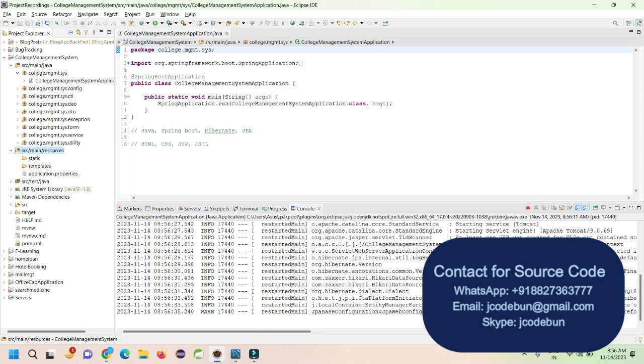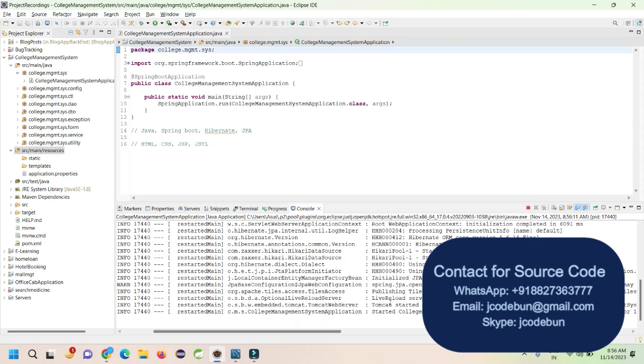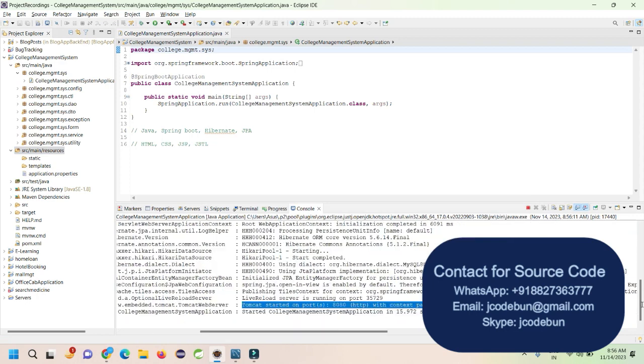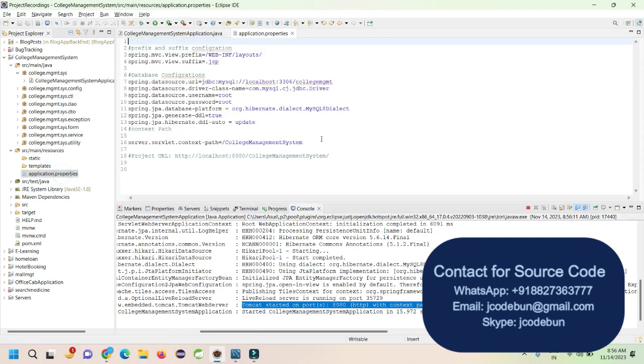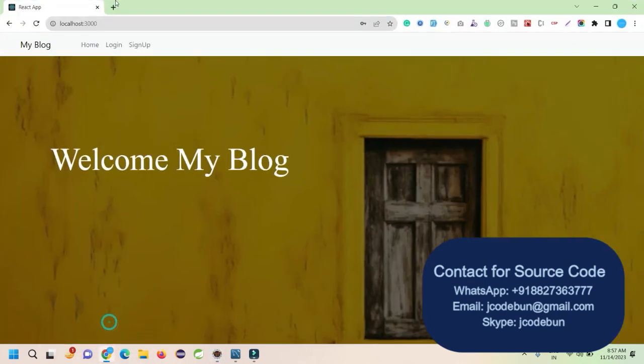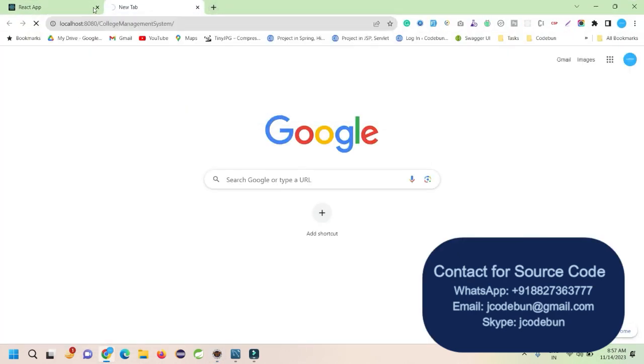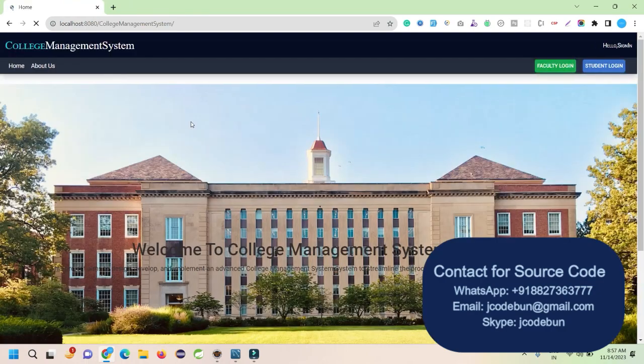Once you see the message that Tomcat is started on a particular port number, it means the application is working fine and the Tomcat server has started. Now you have to open the application.properties file under the resources folder, where we have created a commented URL. You can copy this URL, and in case you are using a different port number, update the port here as well. Then you can run the application, open your browser, and enter that URL.